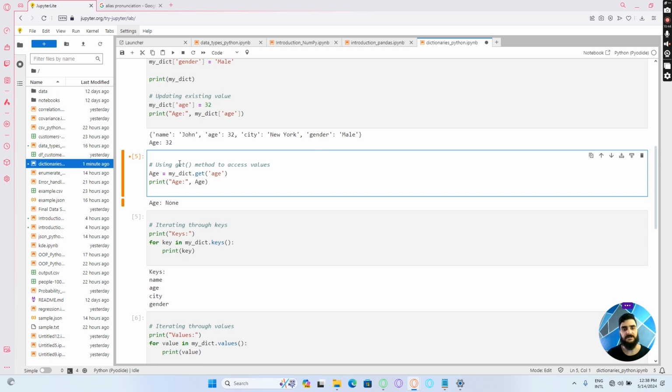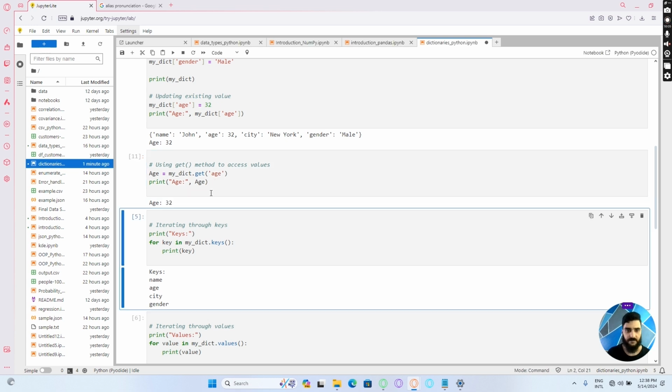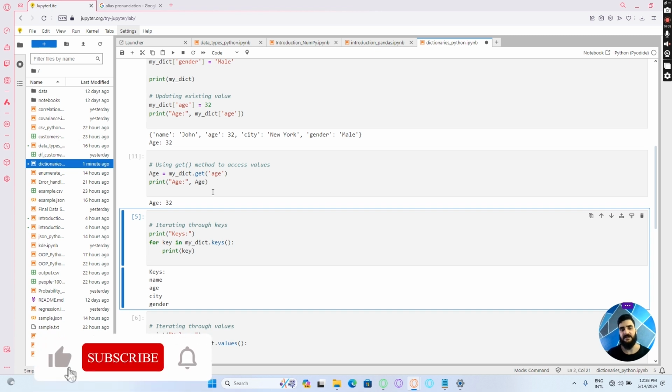So right now the Python statement is quite easy. I'm going to declare a variable named age, then I'm going to assign a value by calling my dictionary mydict, then using the method get, and within that get I'm going to pass the input argument, the key value. Then I'm going to print this value simply by using the print function. Now you see that it displays the value of the age, which is 32.